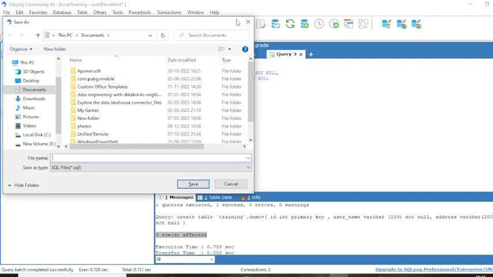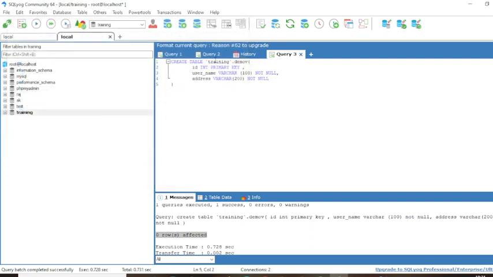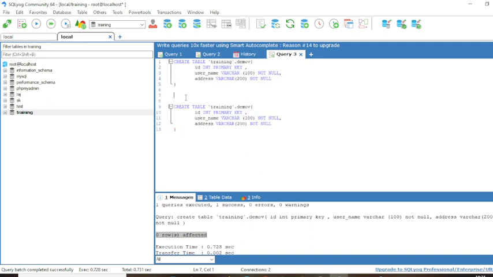The table name is training, right? No, the database is training. After that I'm mentioning demo v, and this is the table name. Okay, demo is the table name. Like that, I mentioned create table now. We can also do it another way, where I copy and paste here.